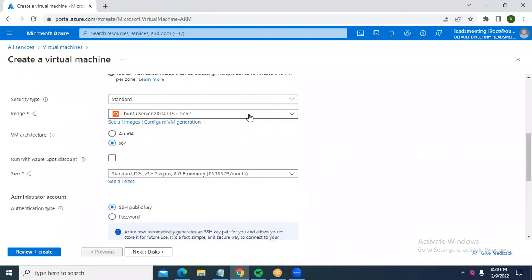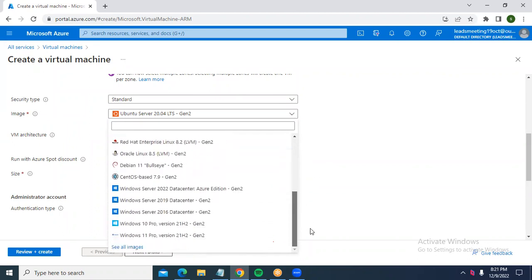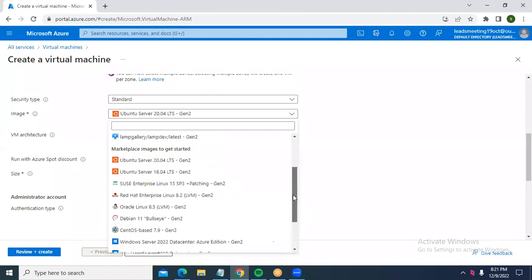So here you have to choose the operating system. You can select any type of operating system. If you drop this down, these are the list of operating systems that are available: Windows Server, Ubuntu, Windows 10 Pro, my shared image, custom image, and Ubuntu Server 20.04. Like this you can select Windows also: Windows Server 2022, 19, 16, 10 Pro. These are the operating systems that are available.